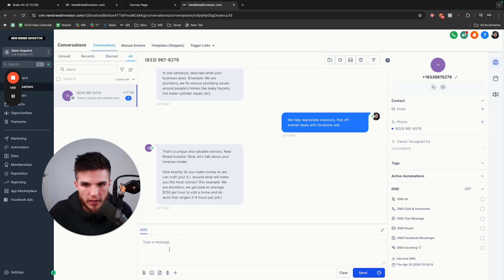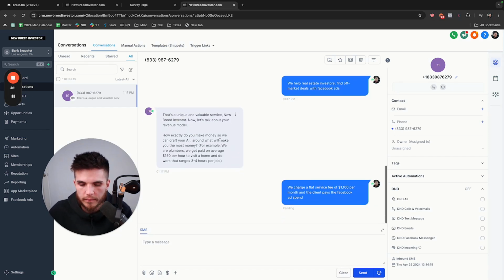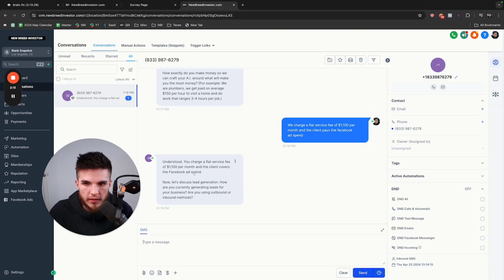So you can craft your AI around what will make you the most money. So I'll just say we charge a flat service fee of $1,100 per month, and the client pays the Facebook ad spend. Now it says understood. You charge a flat service fee of $1,100 per month, and the client covers the ad spend. Let's discuss lead gen.